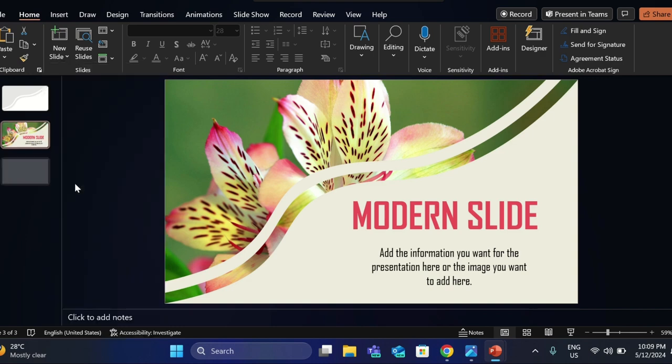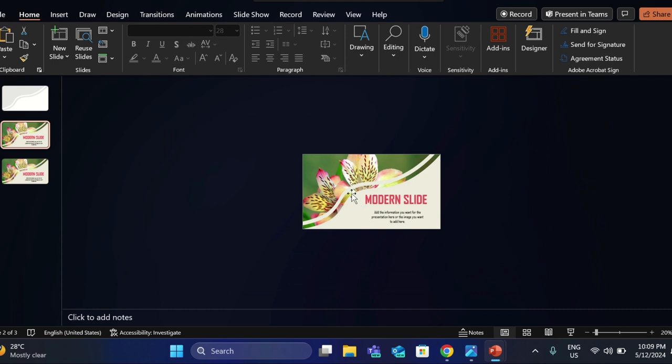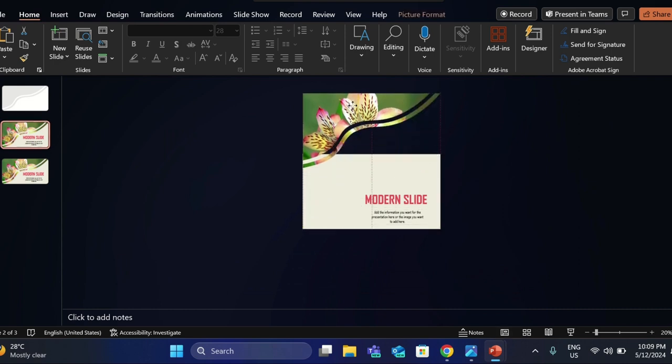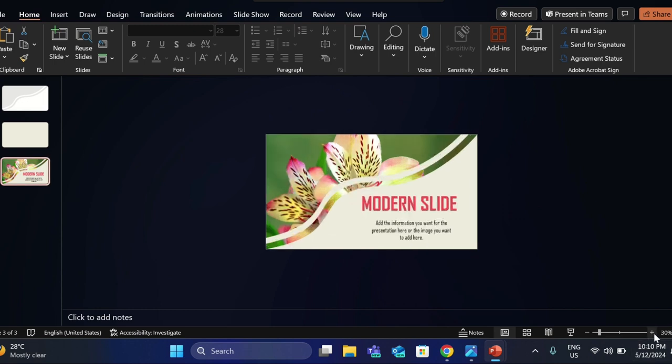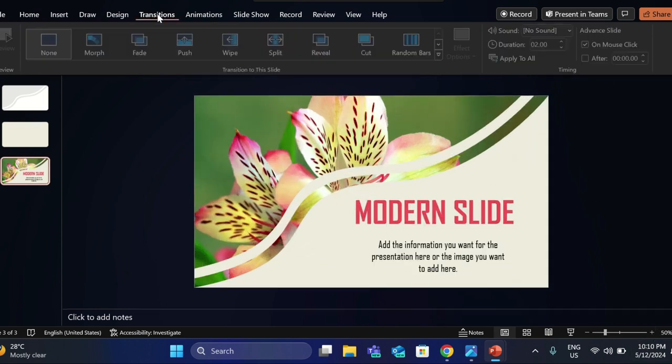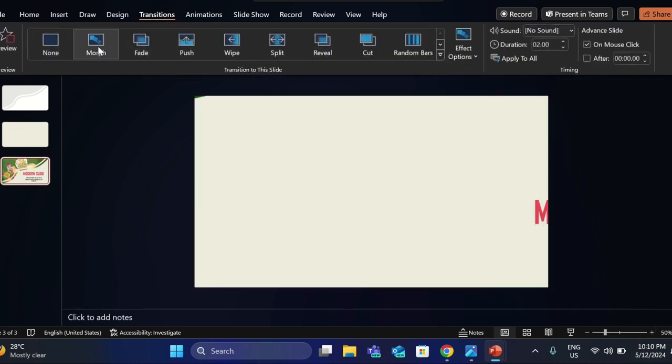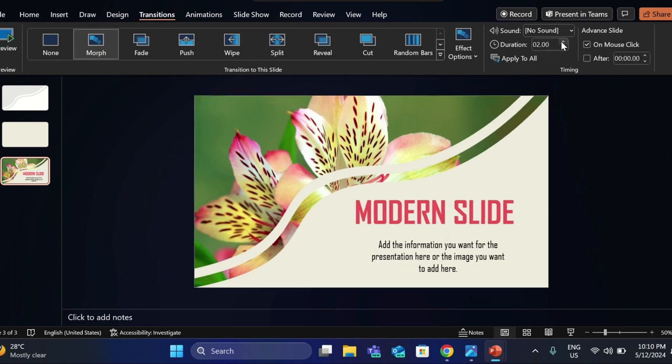Duplicate the slide. Go to second slide. Select this and set it to the top. Now select the text boxes. Set them like this. Go to Transition. Select Morph and increase duration size. Now go to first slide.